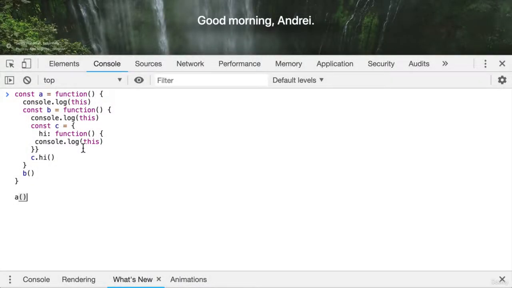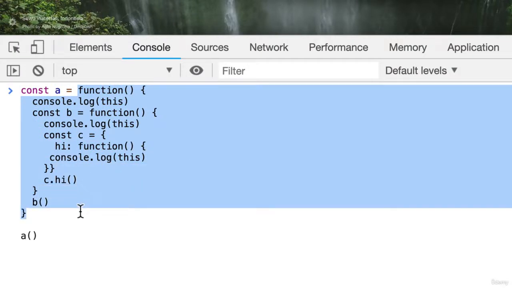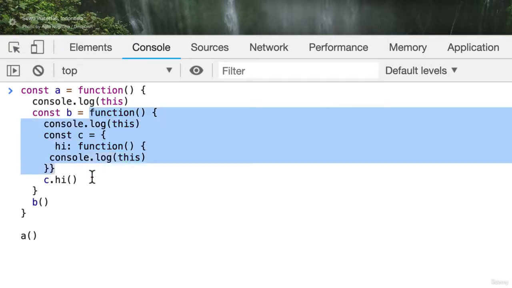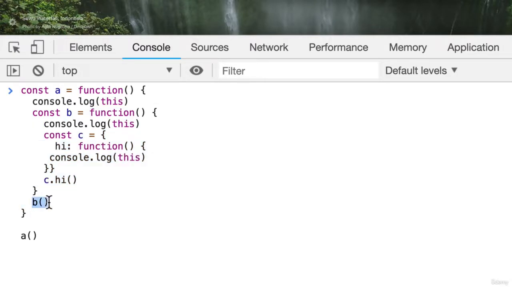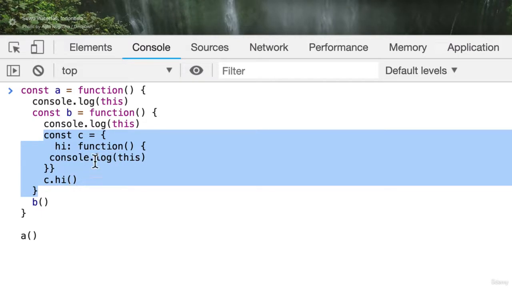Let's do a bit of an exercise. I have a piece of code here. And as you can see, I have variable a that is a function. And inside of that function, we have another variable, const b, that is also a function that we run at the end, the b function. And then inside of that, we also have a c function.